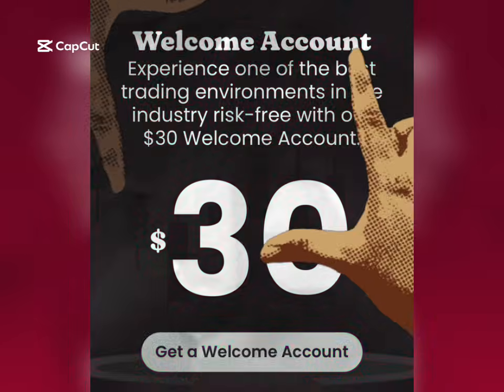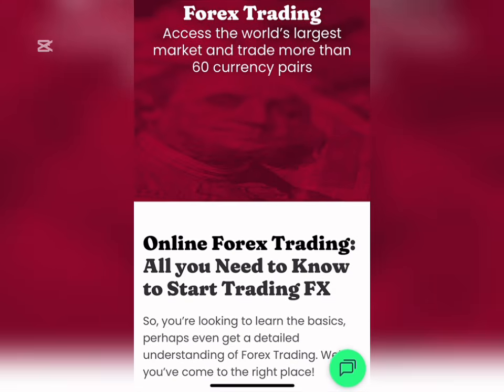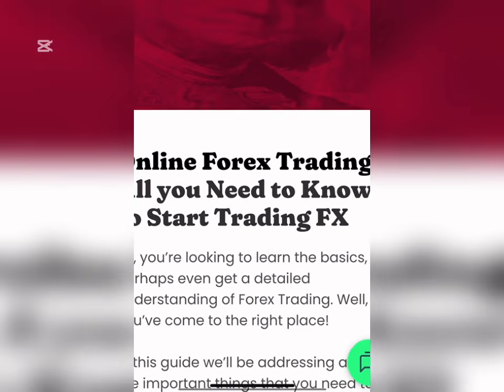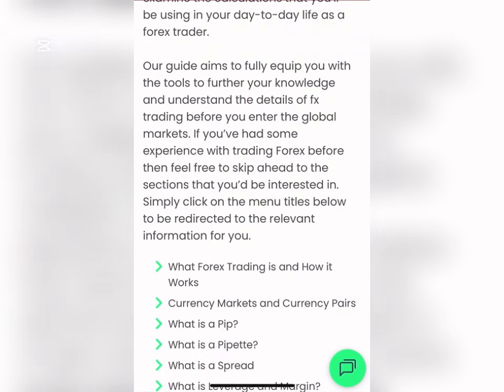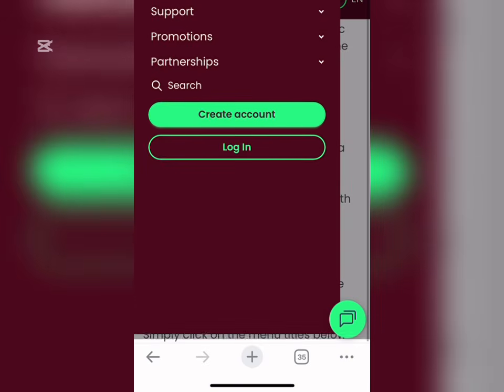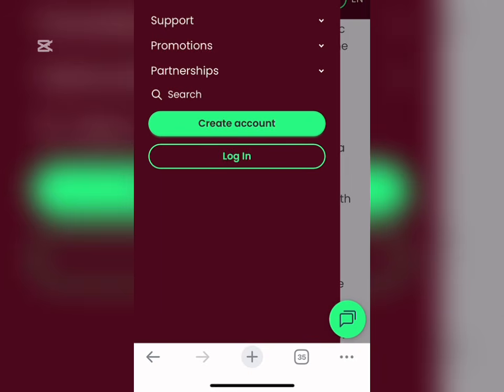Right here in this video, I'll be showing you how you can get a $30 no deposit bonus that you can start trading with, and that you can also withdraw from. So this bonus is actually free and you can start trading with it. When you meet their terms and conditions, with their requirements, you will be able to withdraw from it. But note, you have to meet their requirements.